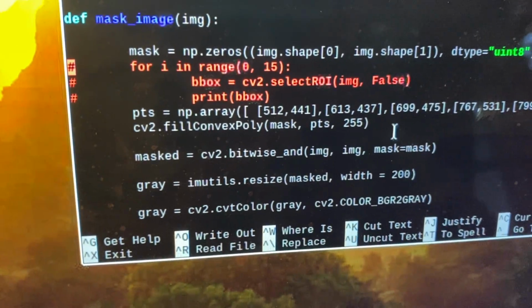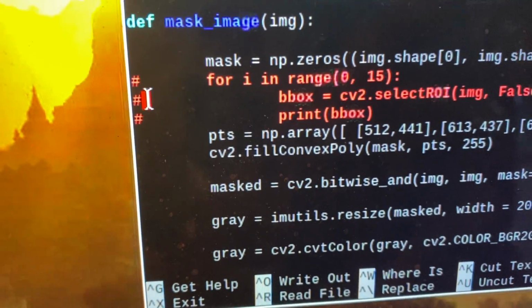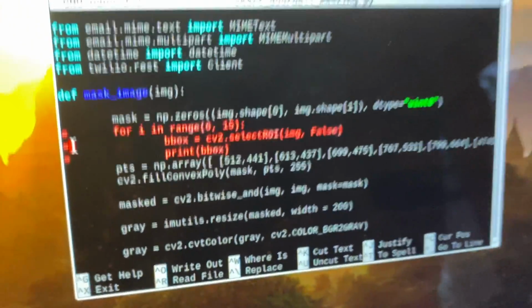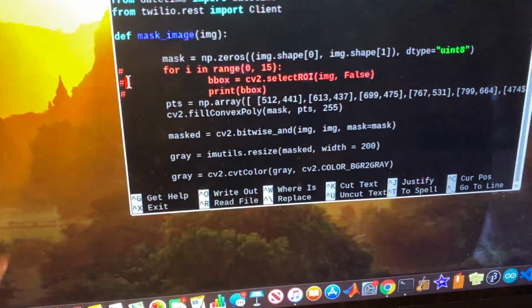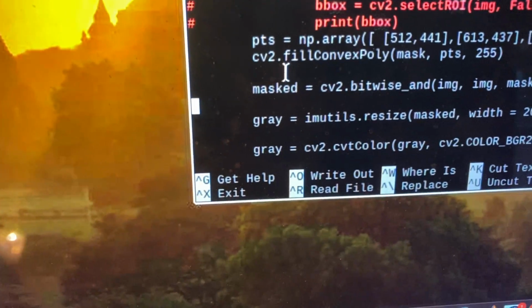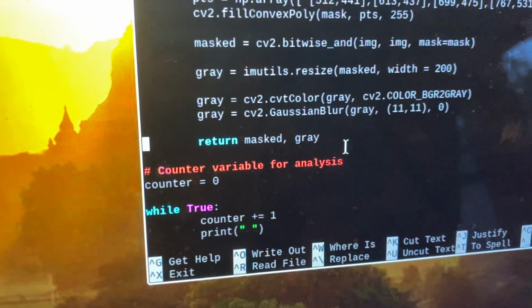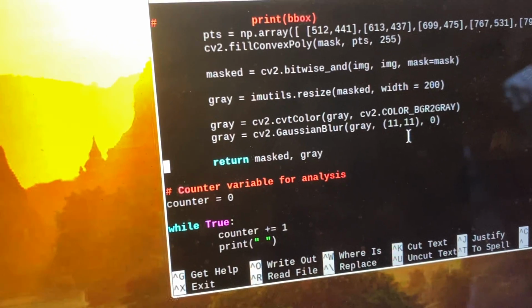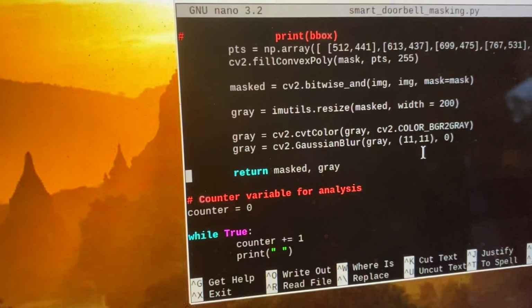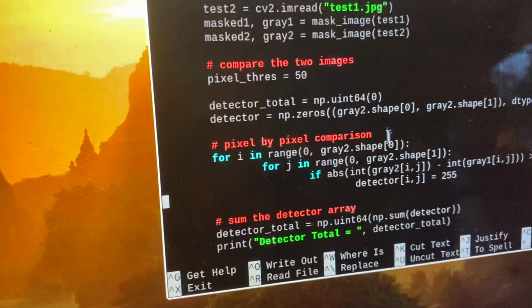Next, I made sure to keep this code in here for selecting that region of interest, because it changed every time I needed to take down this apparatus and set it back up. I need to be able to reselect it to make sure I got accurate results. Then I'm going to gray the image so that I can compare the two images, and then blur it to get rid of any noise. So if the wind blows some grass to the side or something, we don't want that to trigger a change. A number that worked for me was 500 pixels.